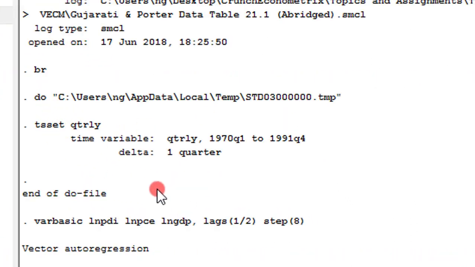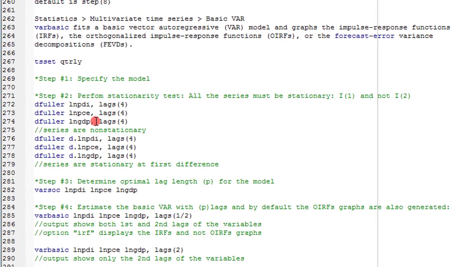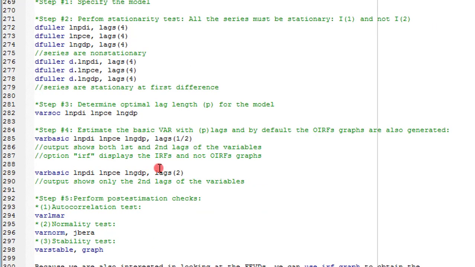Here is the outcome for the tset command, showing that I have quarterly data from 1970 quarter 1 to 1991 quarter 4. Remember, I'm skipping steps 1, 2, 3. I'm going straight on to step 4. This is the command for step 4, var basic, where all the variables are listed. The outcome variable is always listed first. And I'm using 2 lags for the model.